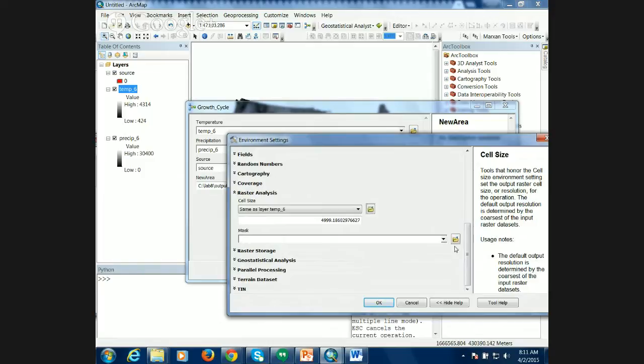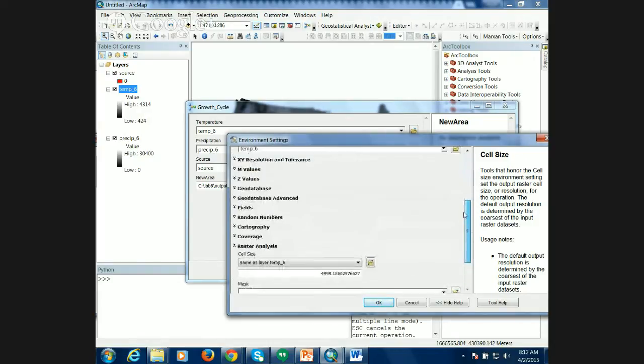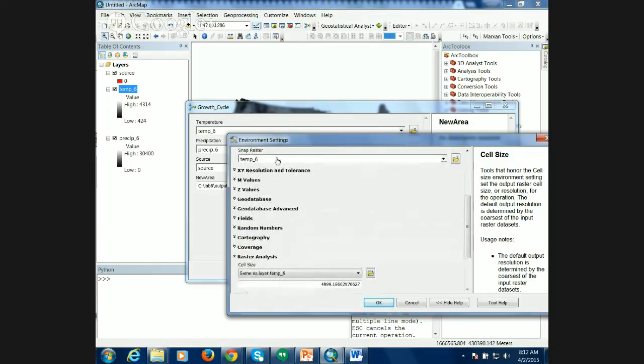And don't change mask. Mask will cause it to basically mask out anywhere that's not a true value. So don't change that. Only change cell size and snap raster. Snap raster is not vital. If you didn't change that, it's not a problem.